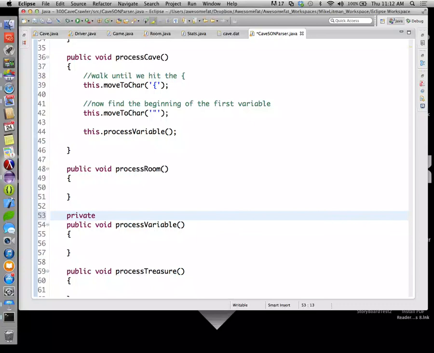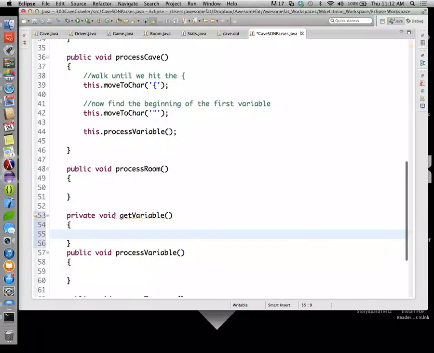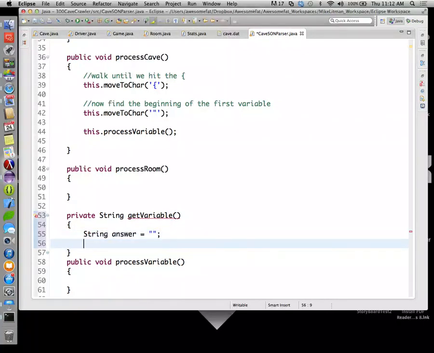These are all going to be private eventually, but I just wrote them all public for some reason. I think I changed one and then just got into the habit. So private void get variable. Actually, he's going to return a string, not a void, sorry. Private string, get variable. This guy is going to start off with a string answer.